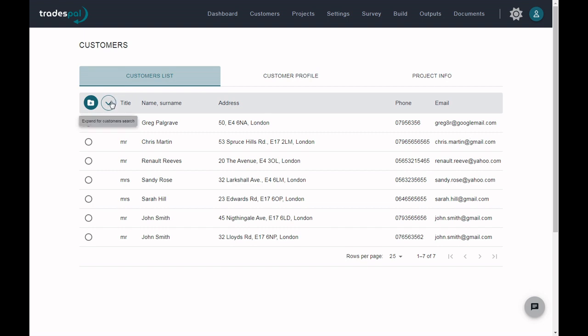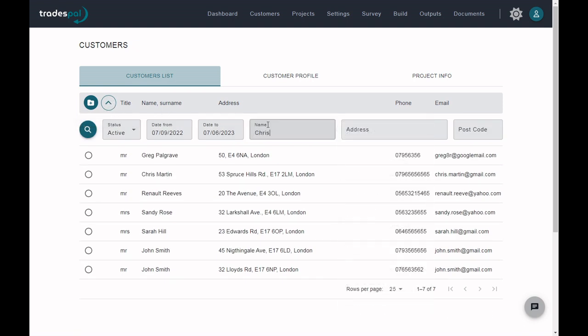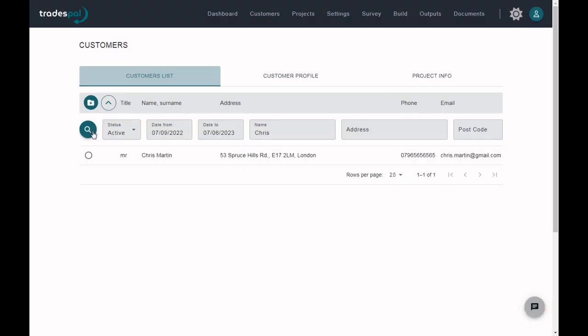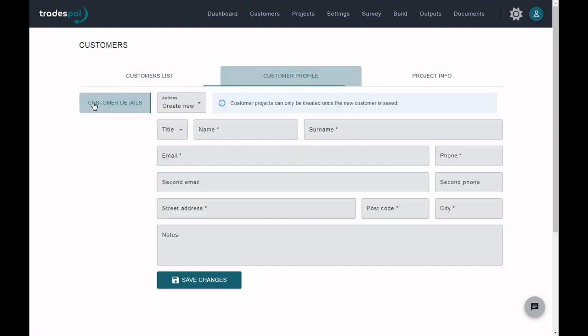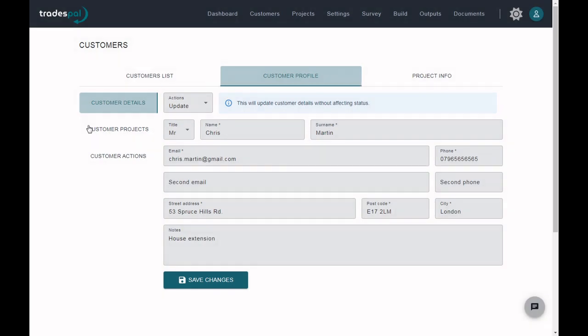You can search for your existing customers based on criteria such as customer status, the period in which the customer was created, name, address, and postcode. Clicking the Create New button will reveal the Customer Profile section with all inputs blank and ready for you to enter the required details. Clicking on the radio button next to a customer's name will activate the Customer Profile section with all of the customer's details filled in.